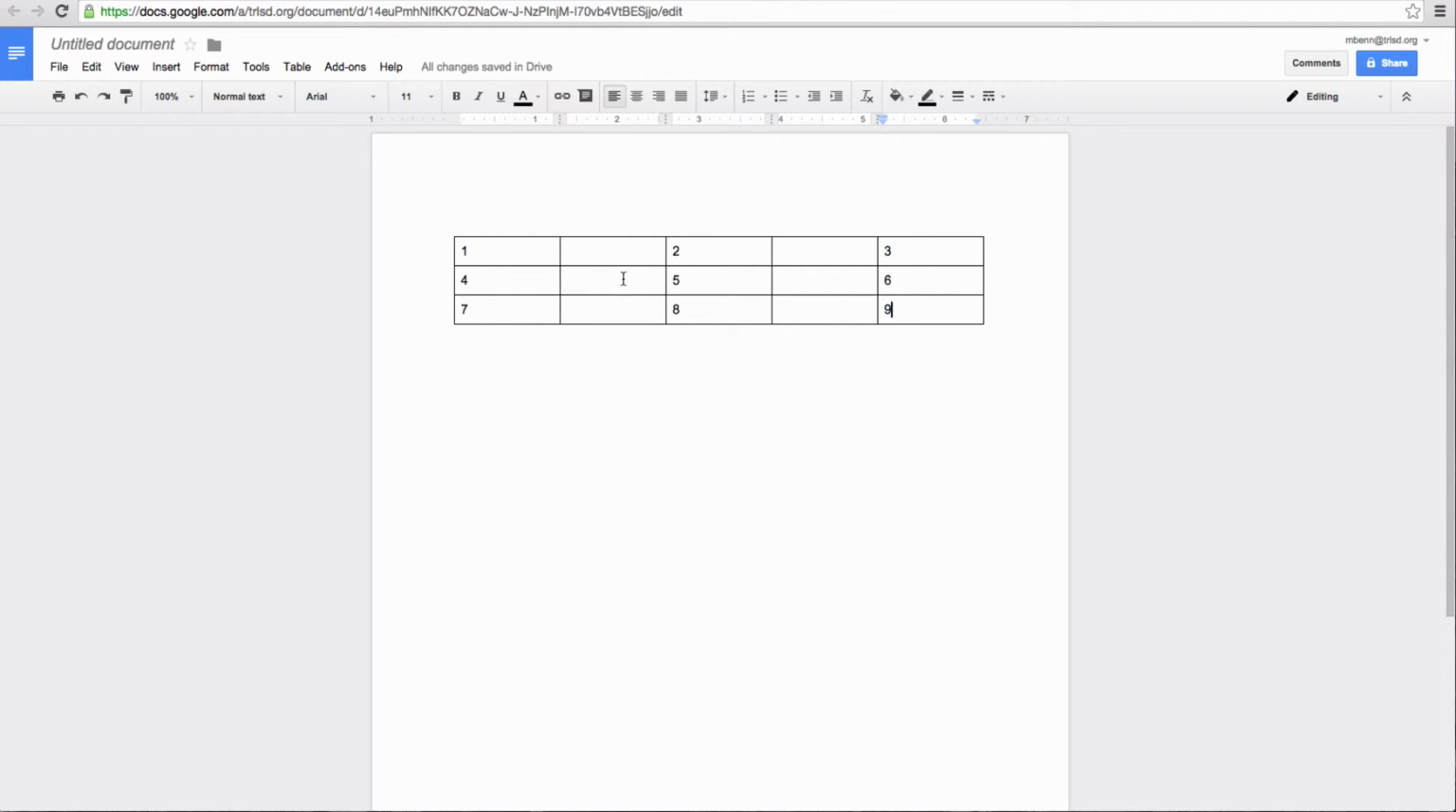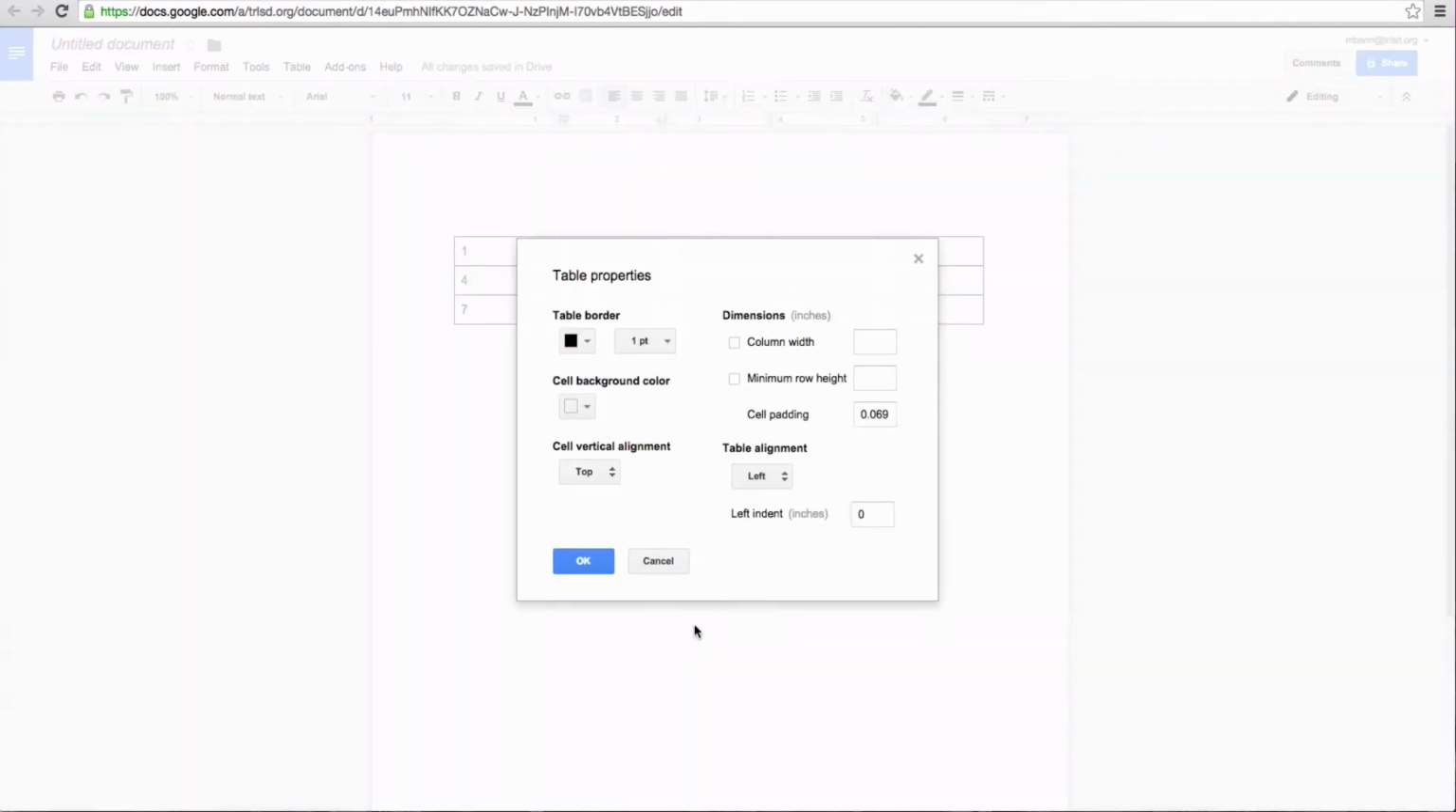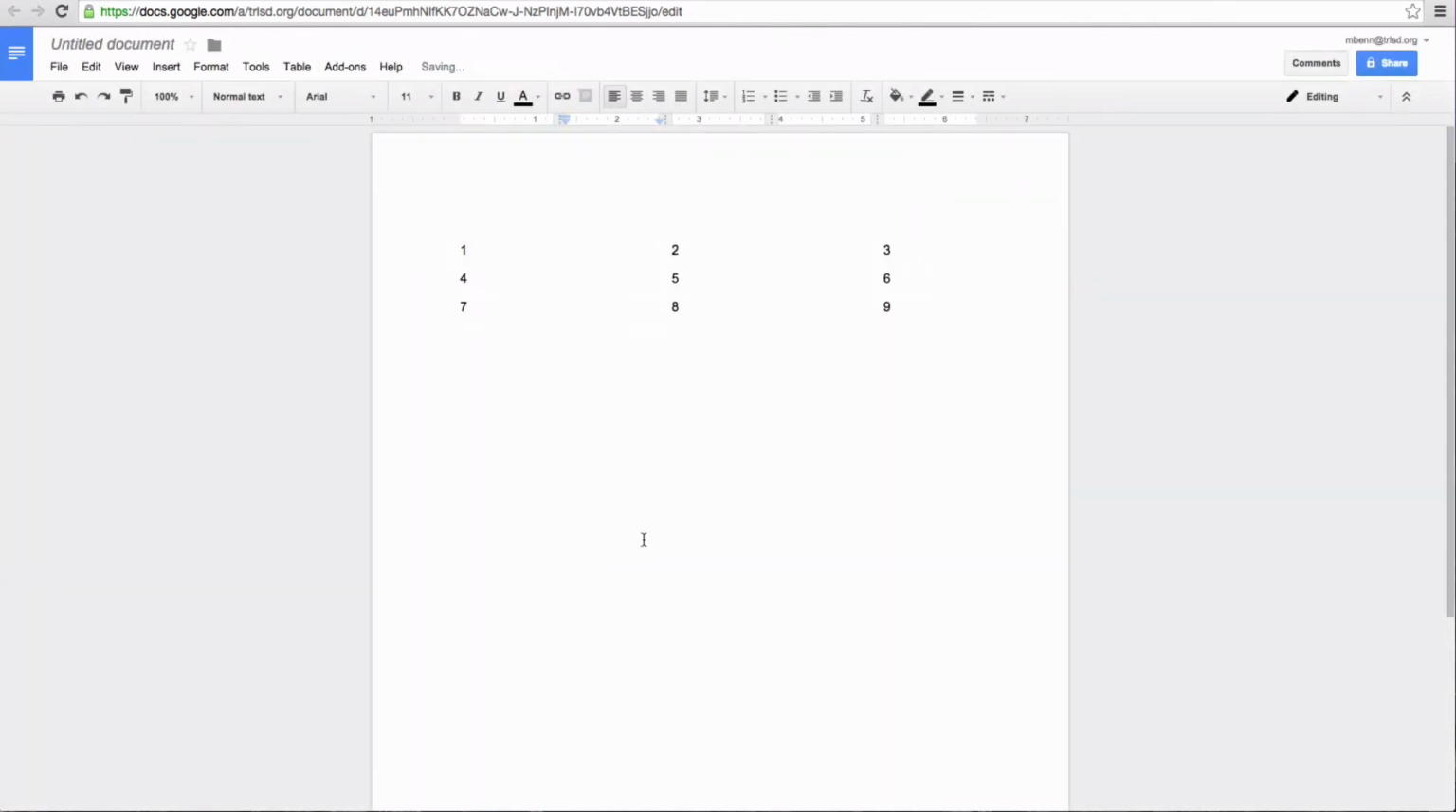Take your mouse, put it in the center of the table, and then right click and go down to Table Properties. Click on Table Properties, and then under Table Border, make it a 0 point, and then hit OK. And now you have columns.